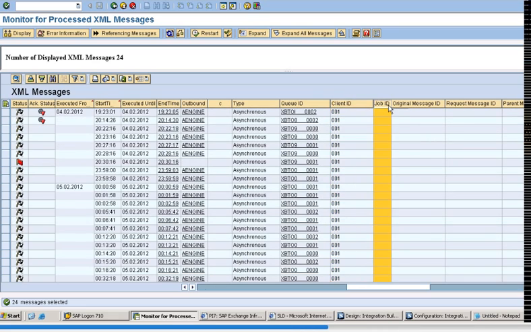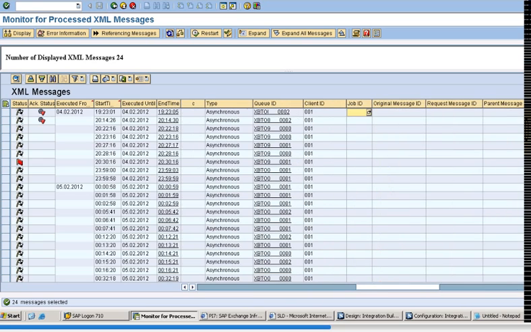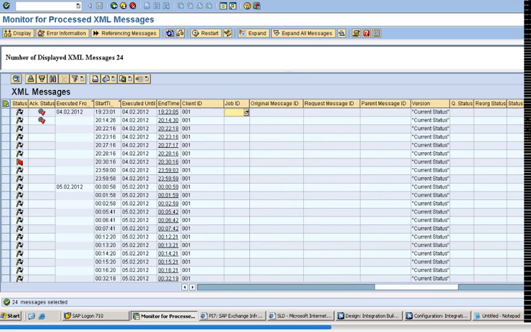Next one is job ID. Job ID implies whether this message is running through any job. If this message came into the PI system by running any job, then we can identify that message through the job ID of that particular job. Okay.